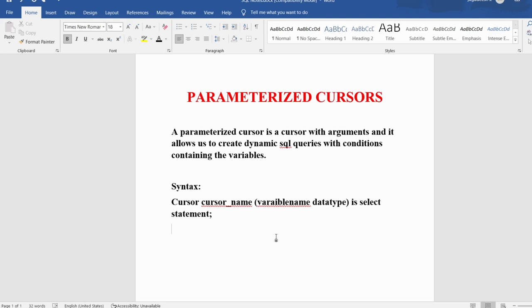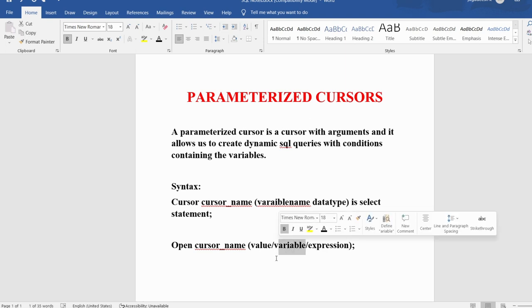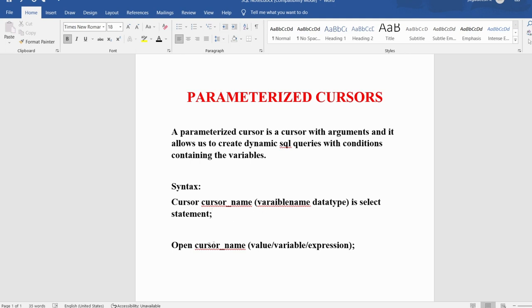Then what you need to do is open the cursor. When you are opening the cursor, you will provide that value here. So the declaration is cursor, cursor name, variable name, data type, is select statement. After declaring the parameterized cursor, whenever we are opening the cursor, we need to provide the value to this parameterized cursor. The syntax to open a cursor is to write the open keyword and then provide the cursor name, whatever name you have provided in the cursor declaration, and then provide either a value, a variable, or an expression. Anything you can provide. Suppose you are providing a value, that value will be assigned to this variable for the corresponding cursor. If you provide a variable, whatever value that variable holds will be stored in this variable. So this is the way you can declare a cursor, and this is the way you can open a parameterized cursor.